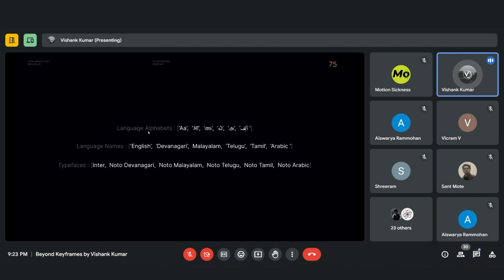And we will have another array which will have corresponding fonts for all of these languages. So English will be in Inter, Devanagari will be in Noto Devanagari, Malayalam will be in Noto Malayalam, and so forth. Right? Now, next we are going to see how we call these elements. We have created this array, fine, great. Let's say that from this box, we want to call the Devanagari alphabet that you have. How do you do that?